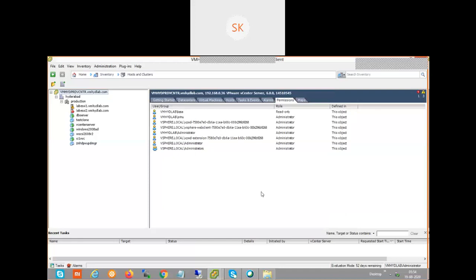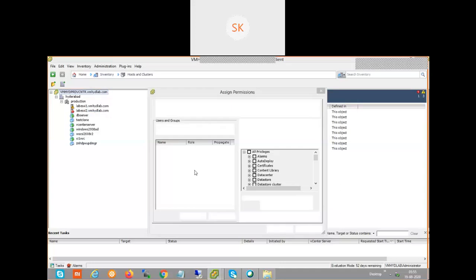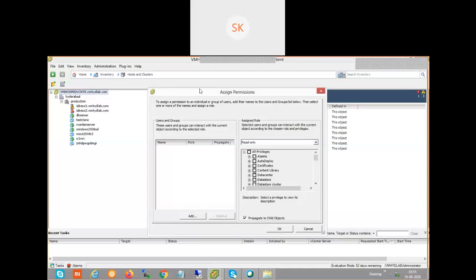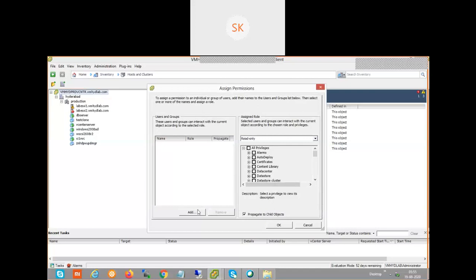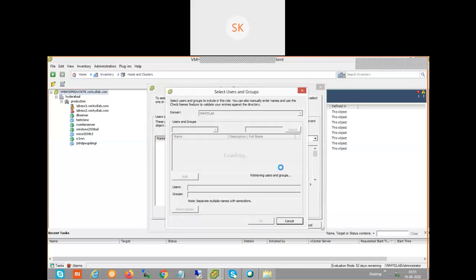Now I am going to provide one more permission with virtual machine power user. See what options I am going to get. These are the default roles. If you have a specific requirement, we can define new roles, or else use the existing roles. Whatever option you require, you can do that. Generally, what we are going to do is create folders. Click add, select any other user.